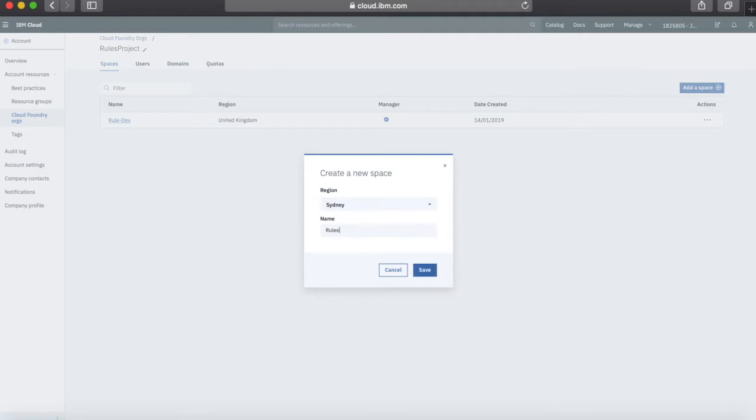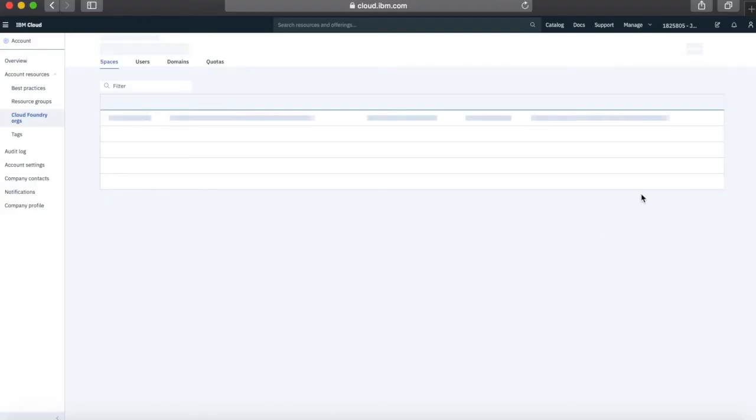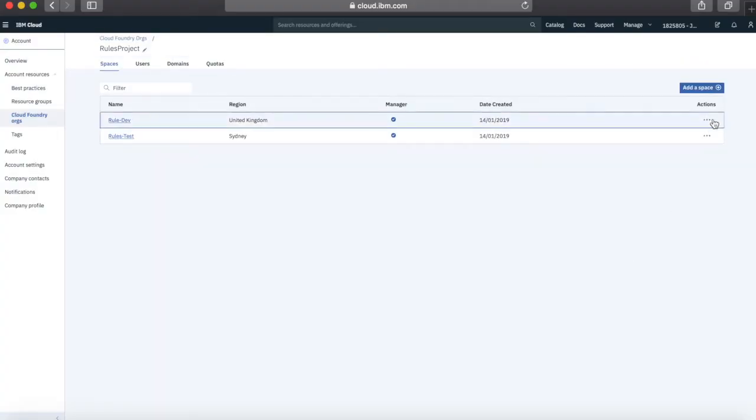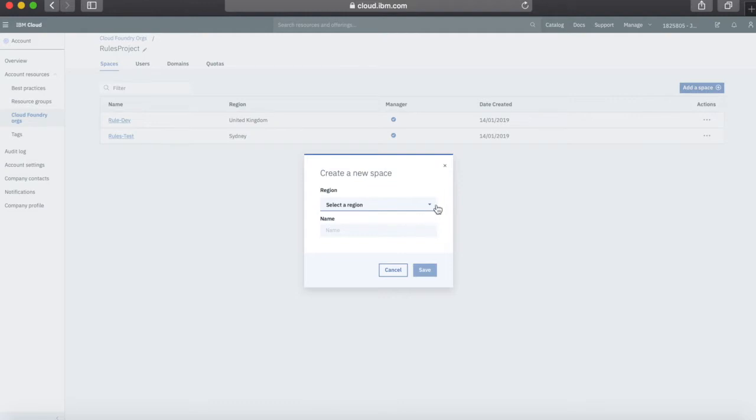So let's say rules test, and then lastly we'll create your rules prod in another region. But as I say, normally you might want to have all of your spaces in the same region. You may want to, if you're spreading resources around, or you're setting them up for different reasons, or for resilience, etc., spread them around into different regions. So let's go to rules prod.